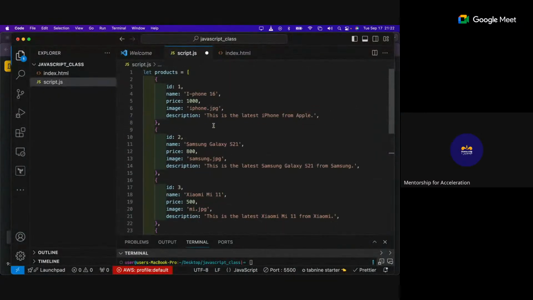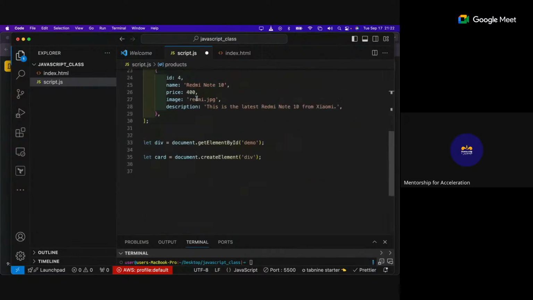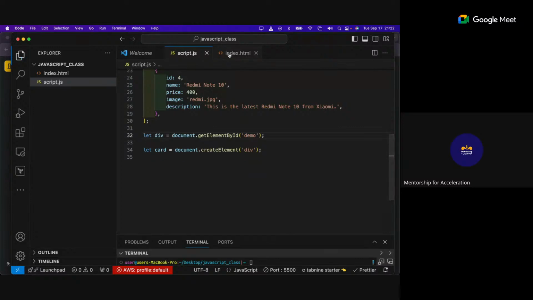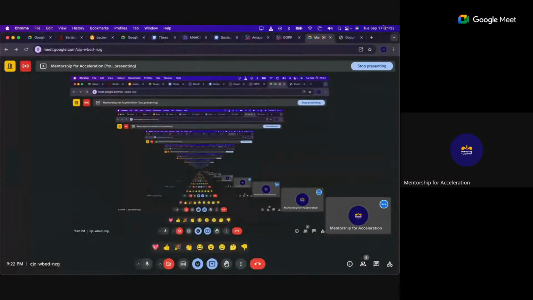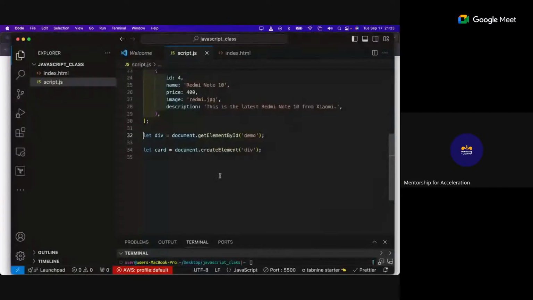Okay, so now I have multiple products. This is just how your data is always going to be structured, basically. Anytime you are fetching from an API, right? It's going to be a list of items. Now you have these products, right? Now, how do we show them in our HTML page? So that's what we're trying to do here, right?